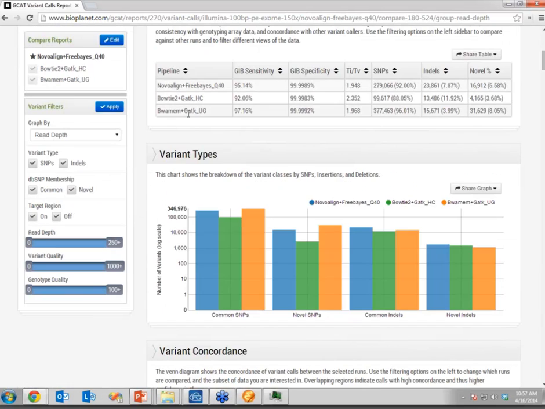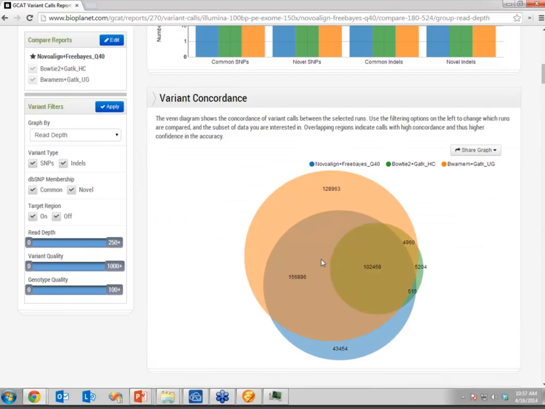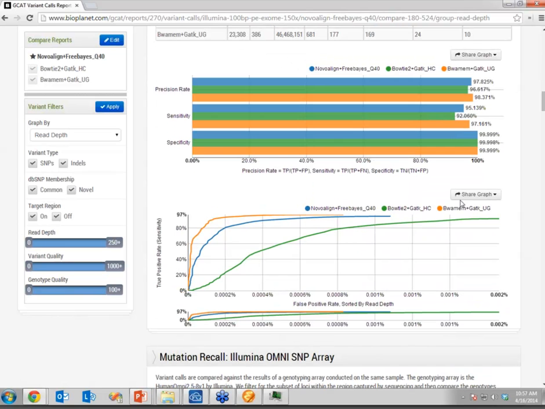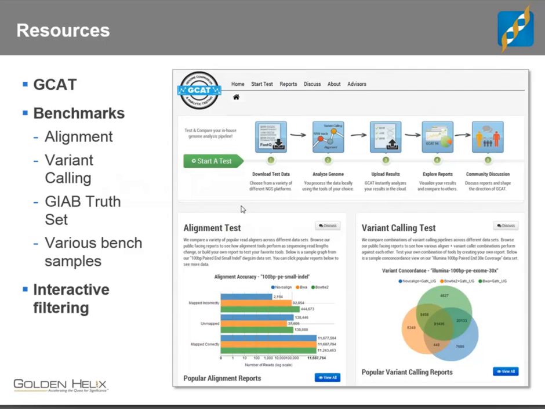So in this case, I have 3 different alignment and variant callers stacked up against each other, and you can see their Venn overlap, their true and false positive rate based on that Genome in the Bottle truth set. Here you have a ROC curve. You can see that BWA-MEM with the GATK unified genotyper does quite well. Novoalign with FreeBayes a little bit worse, but still quite well. Bowtie2 not so good on this exact data set.